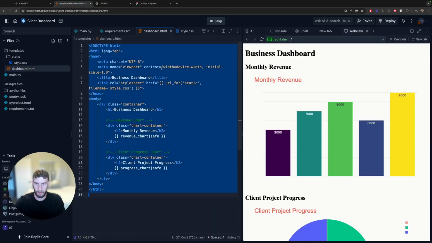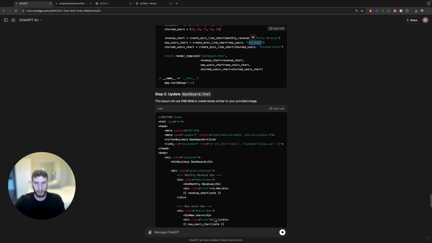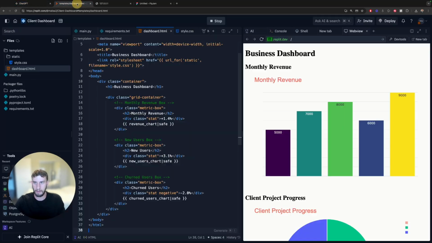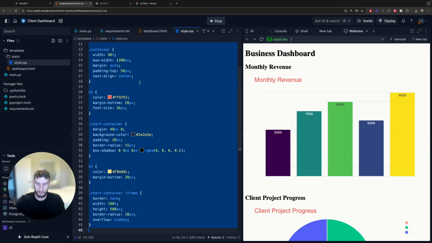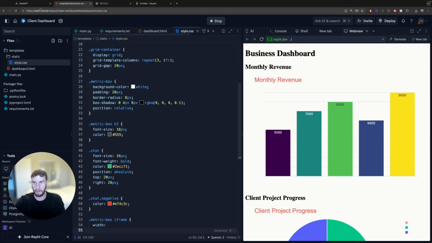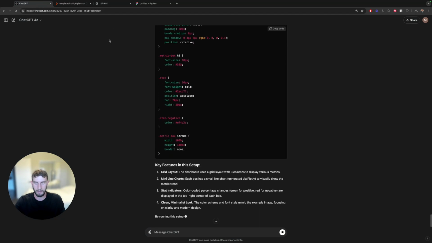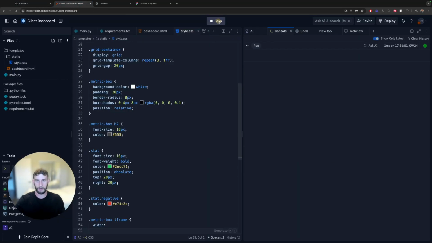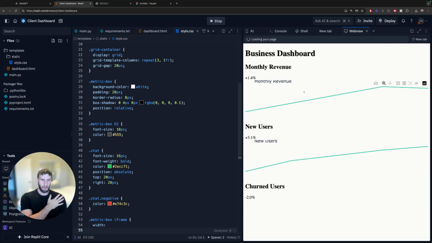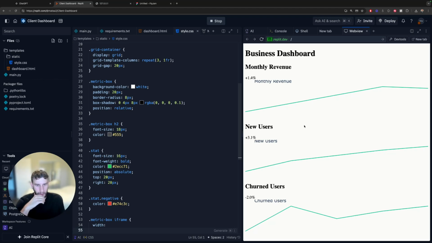Got the dashboard and styling. Okay, cool. That is done. I think that'd be it. Awesome. Okay, so let's just stop it, rerun it, see how it looks. Ooh, okay. So this is weird. It's basically what we want, but this is weird.